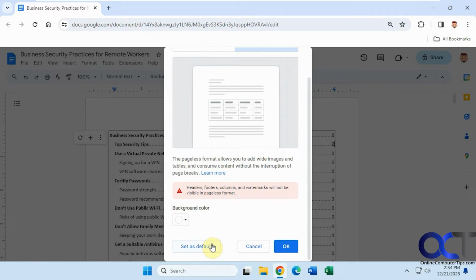And then you can also click on Save as Default, so then every time you do a document, this will be your default if that's something you plan on doing. So we're going to just click on OK for this one here.